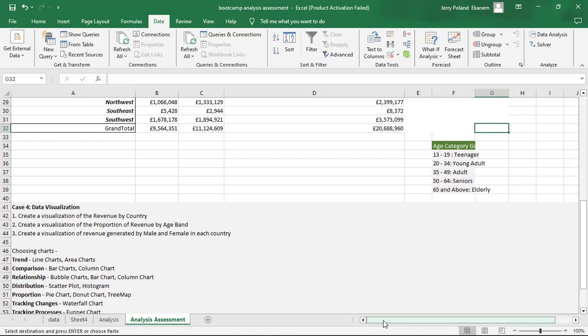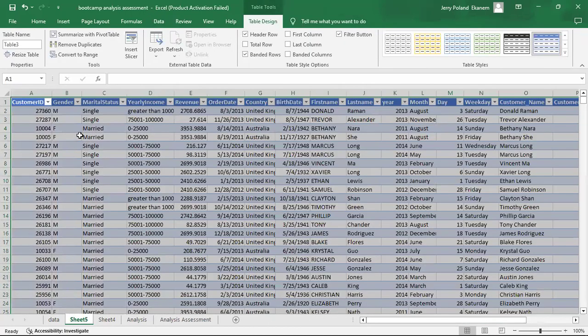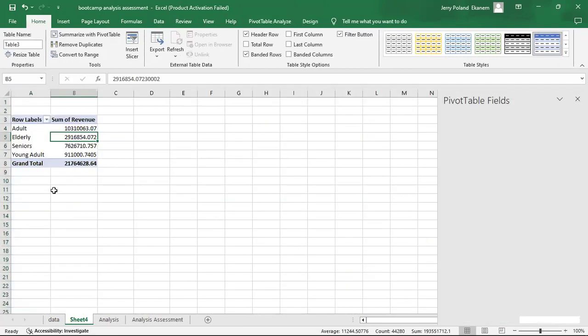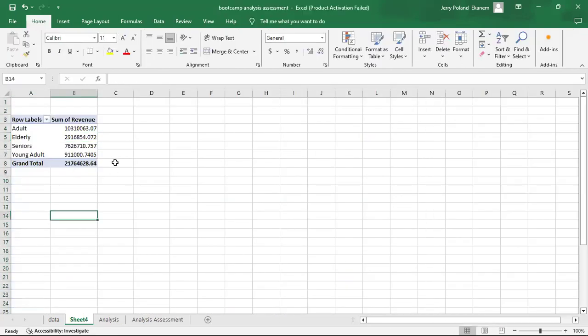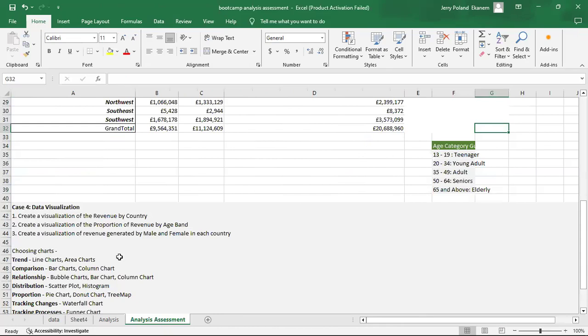Very interesting, very cool. All right, so we've already made a pivot chart. We've made a pivot chart already, and we're going to be making respective pivot charts for the different queries. Now, the first one says create visualization of revenue by country.